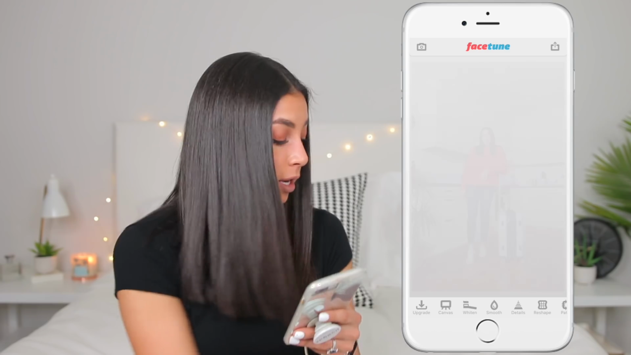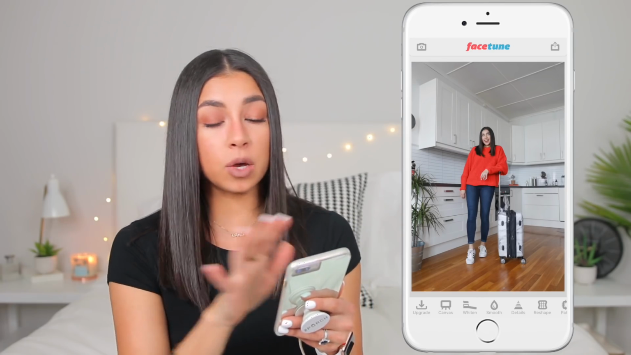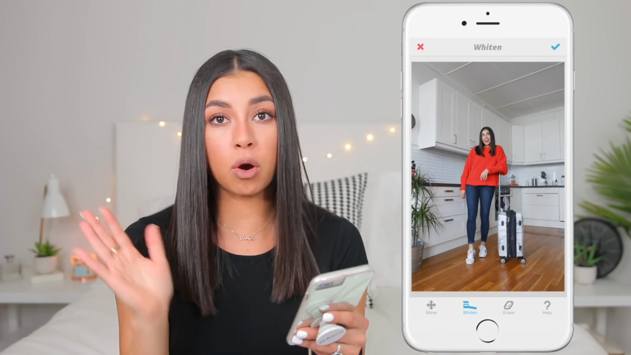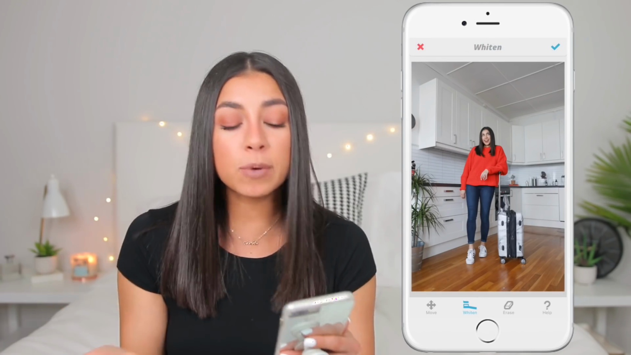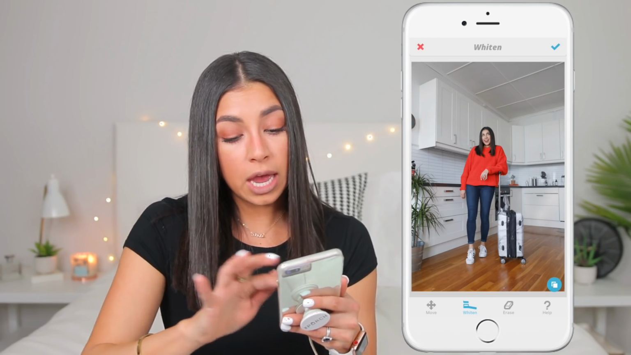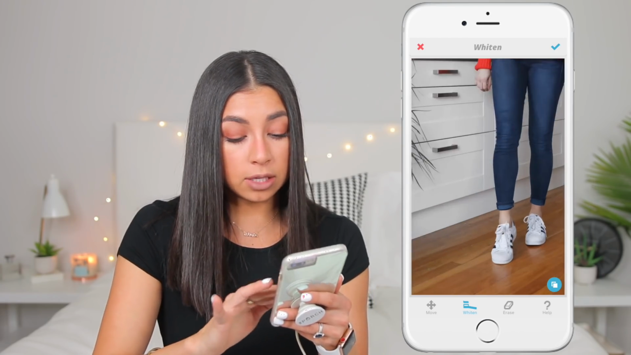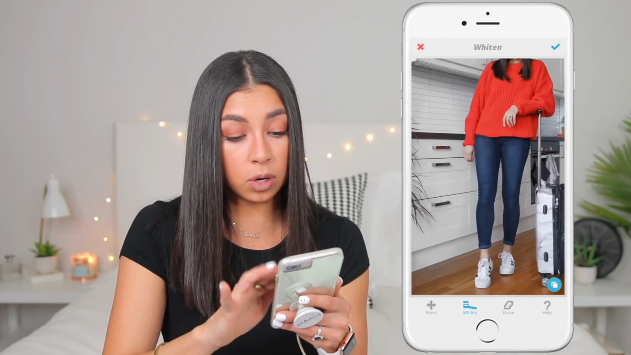I took this picture again on my Canon 5D. So if you guys notice, there's a bit of a tint of yellow in the background, even though the cabinets are white. It could be the lighting, it could be the camera settings. So I do want it to be a bit whiter. So again, I'm gonna go with the whitening tool and just whiten up the background a bit more. I'll even whiten my suitcase. I'll zoom in and whiten my shoes a bit more.